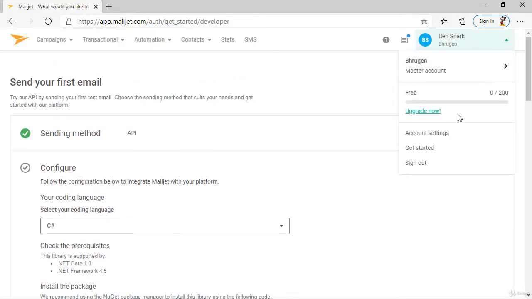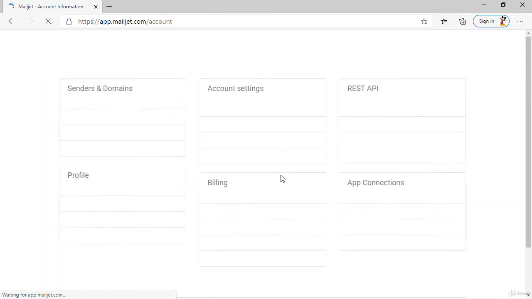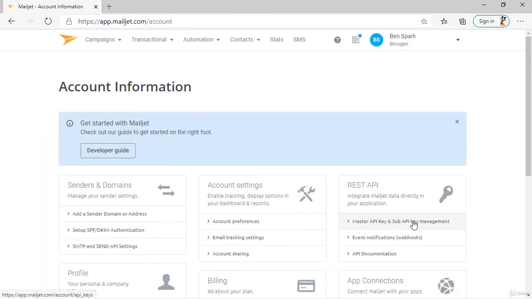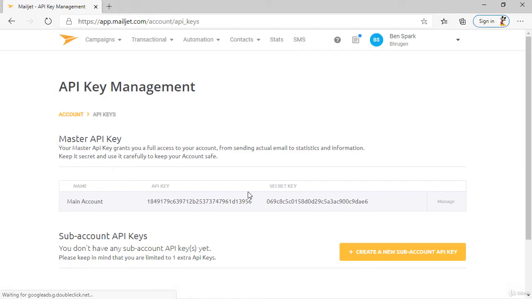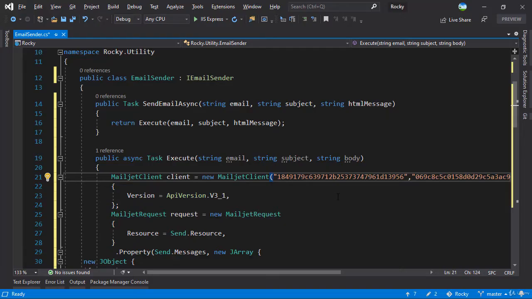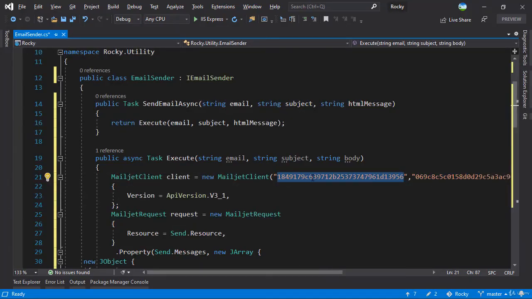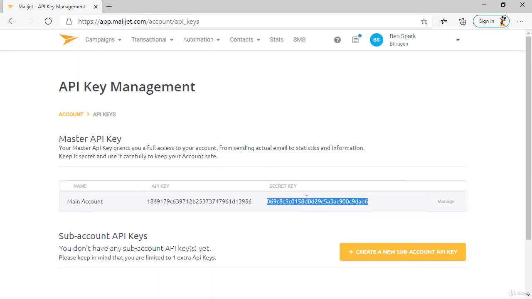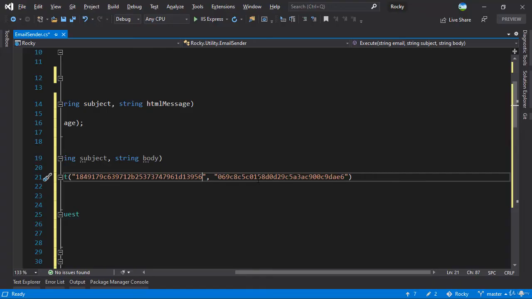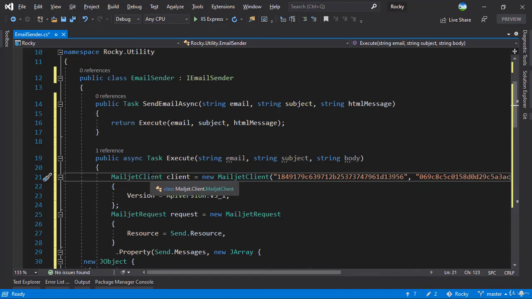Let me go to my account settings, and we have master API key and sub API key management. By default, what will happen is these keys will automatically be replaced with whatever keys you have. But if something goes wrong, always prefer to copy the key from here, paste the key the first time, copy the secret key next, and paste it here. You can see they are the same because MailJet has already taken care of that.